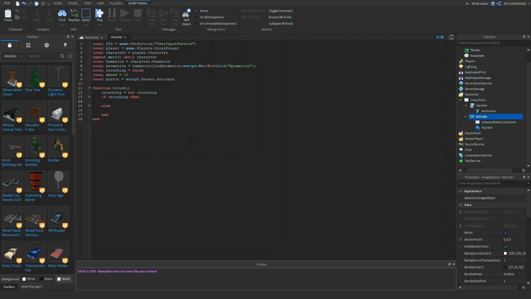If crouching is set to true, we want the animation to play. Now I want to do humanoid.WalkSpeed equals speed, which is 10, and let's copy and paste this to here. Now let's stop the animation and set this to 16, because 16 is the default walk speed for our character. Now let's go to UserInputService.InputBegan:Connect function.